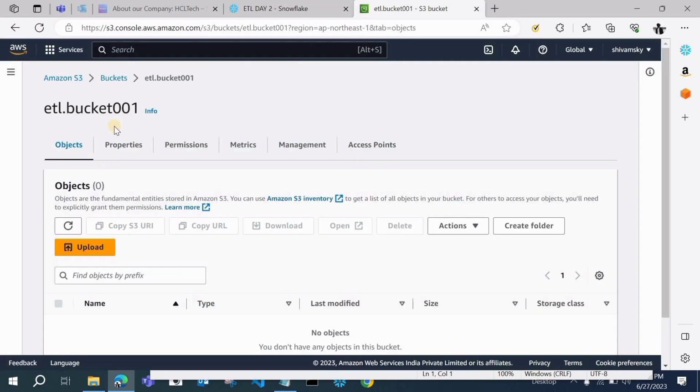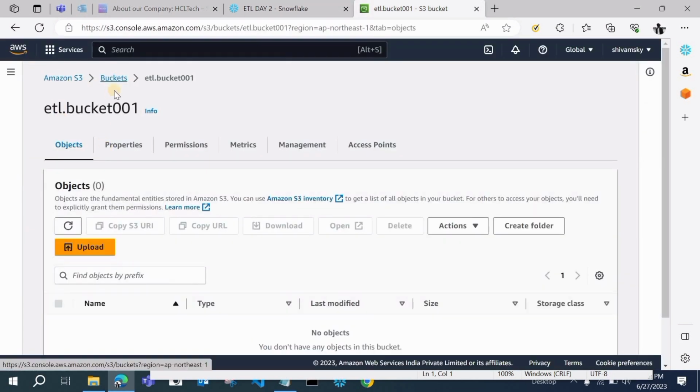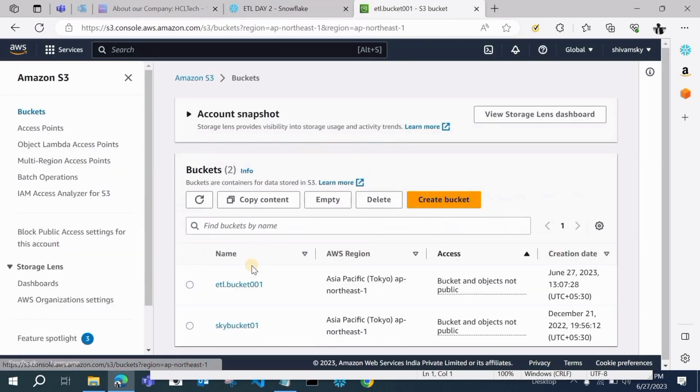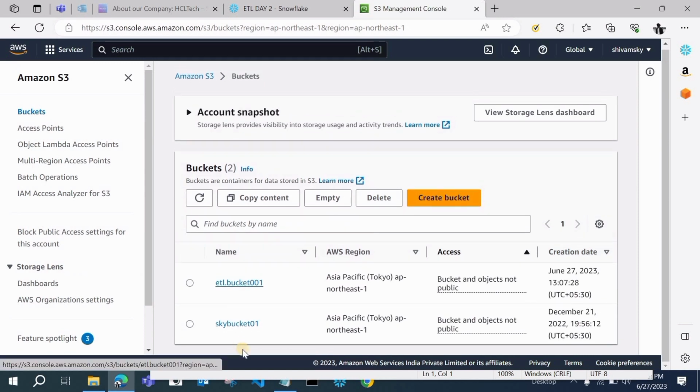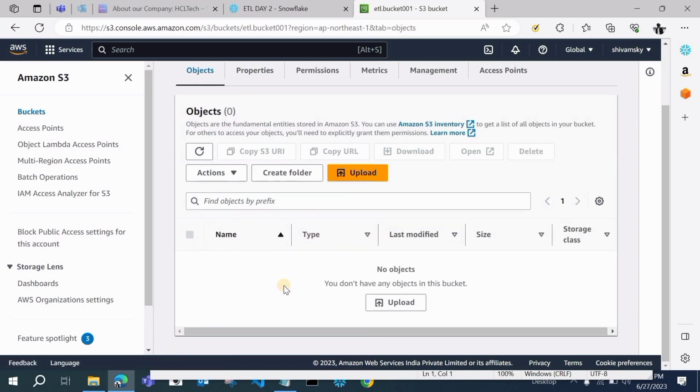And this is my Snowflake, and this is my AWS S3. Let me show you the buckets which I have, just ETL bucket 001 and Sky bucket. We will use this ETL bucket 001, and you can see here we do not have any objects, so we will upload one file here, and that file data will be automatically loaded into the Snowflake tables. That's the scenario which we are going to follow.